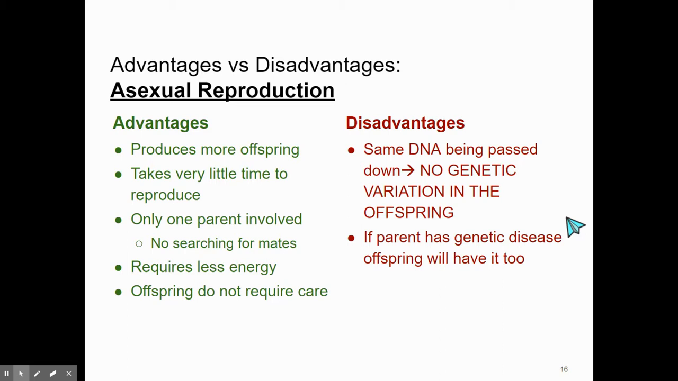Okay, so the advantages and disadvantages. There are clear advantages and disadvantages to asexual reproduction. The advantages are you can produce more offspring. You don't need a partner to be able to reproduce. So if you're all alone on your lonesome, you can go ahead and reproduce. Also, since we've talked about it, with asexual reproduction most of these organisms are simpler in structure or they're unicellular organisms. So it takes very little time for them to reproduce. They don't go through a whole pregnancy. Only one parent is involved, so no searching for mates. Makes it way more simple. It requires less energy, and offspring usually do not require care with asexual reproduction.